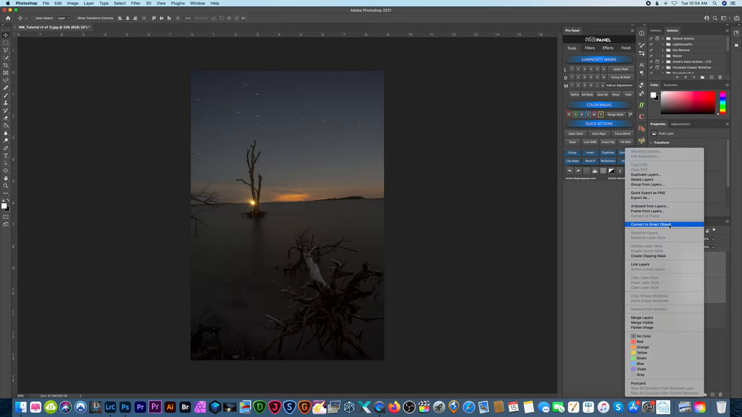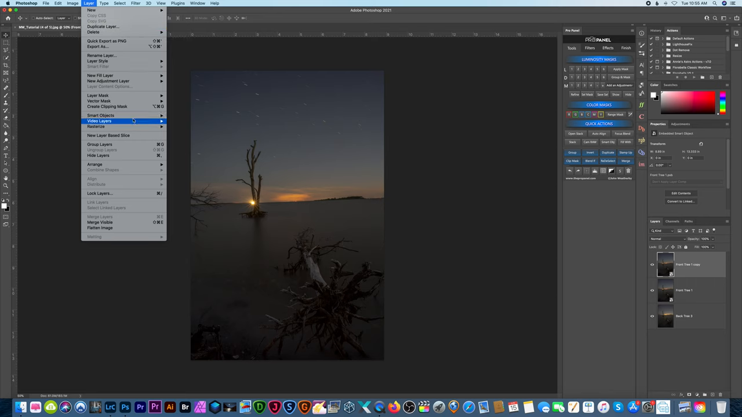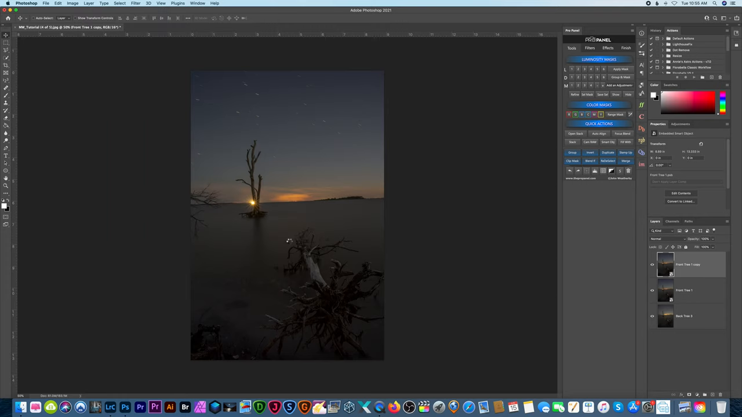We'll select them and go to Convert to Smart Object. And I'll just make a copy so I can show you the before and after. But we're going to go to Layer, Smart Object, Stack Mode. We could just use Mean. You could also use Median as well.